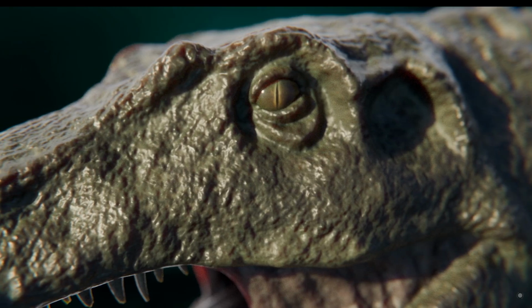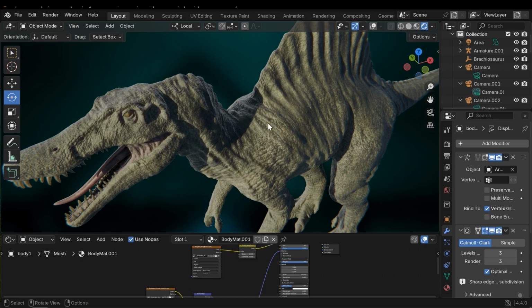Hi, in this tutorial I'm gonna create this material for the creature skin, specifically dinosaur skin, so stick around until the end.